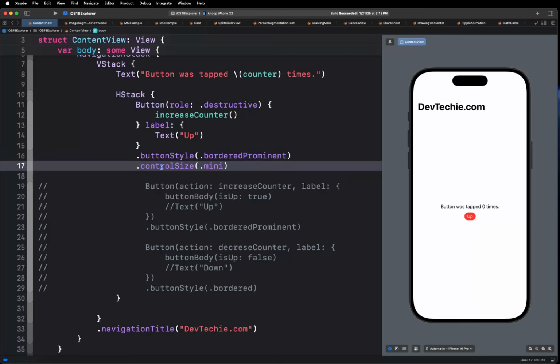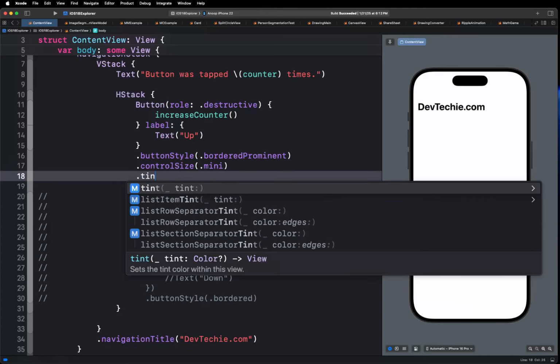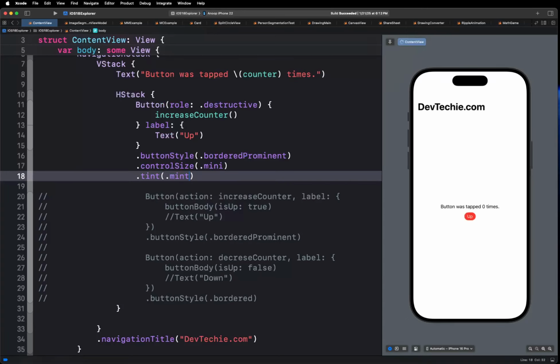Now you have tint. Tint is another modifier that is used to change the appearance of the button. Okay, so let's go ahead and try tint, and we're gonna try with mint. So as you can see, now our button has changed. Even though it has a destructive role, it actually changes the way it appears. So you can control how your button actually looks in different conditions by applying the tint modifier.